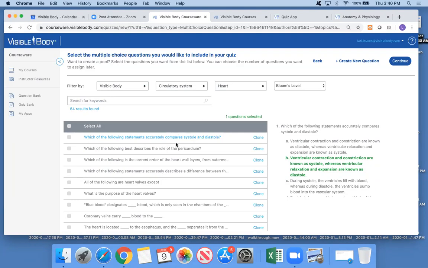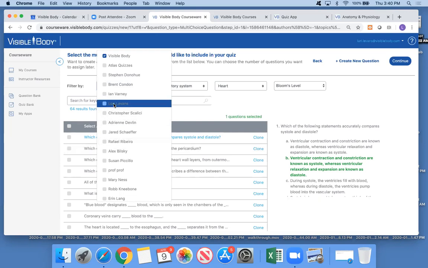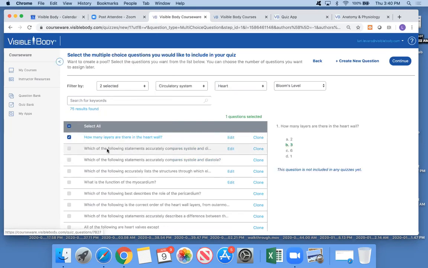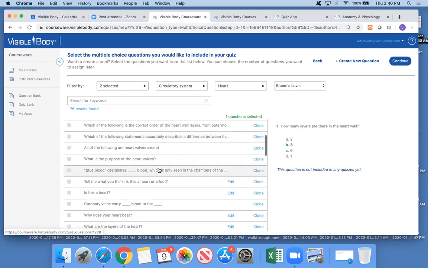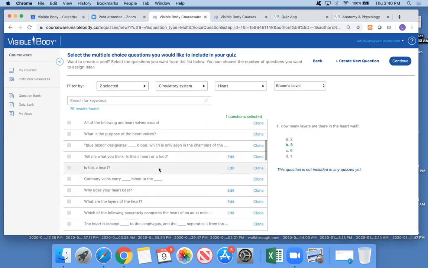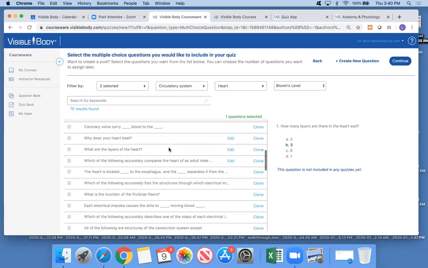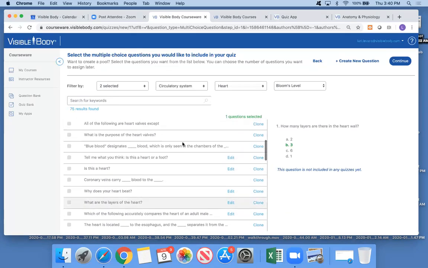So here's where we are. We see that there are all these different questions, and I'm going to put my name too because I like my question that I just made. How many layers are there in the heart wall? So you'll see there are 75 questions in our quiz bank between ones that I made. How can I tell which ones are mine? The ones that have edit on them are mine. You can see we've made a lot of kind of funny questions over the year or two populating things. So that's the easy way to tell.